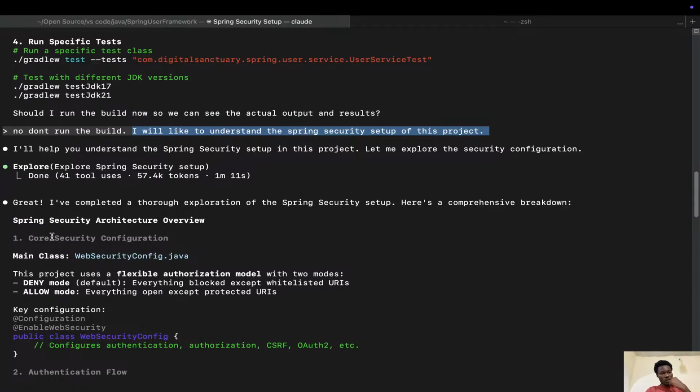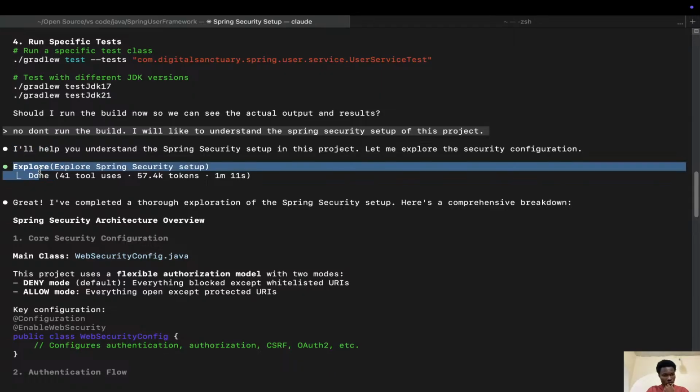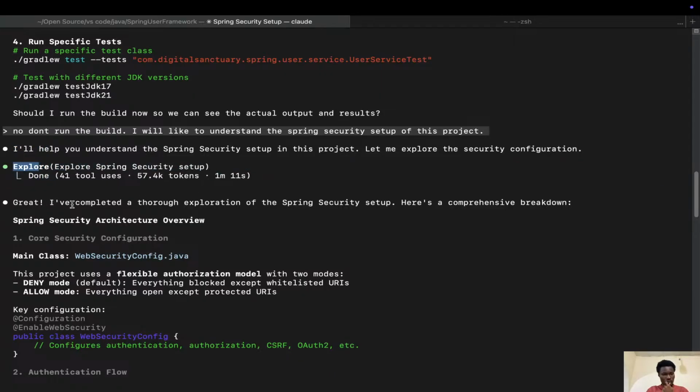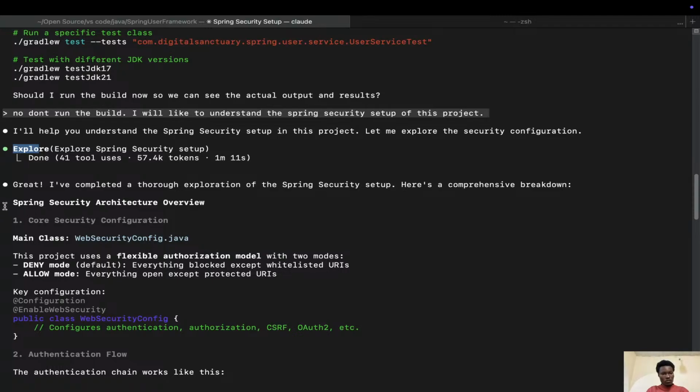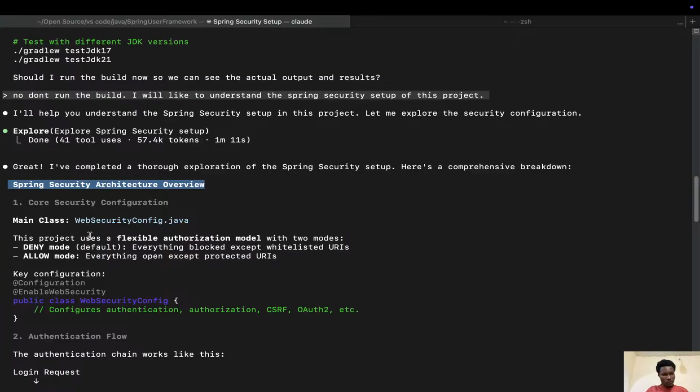So Claude CLI walks through the whole repository, and we'll go through this information together. I will help you understand the Spring security setup in this project. Let me explore the security and configuration. Okay, explore. I have completed a thorough exploration of the Spring security setup. Here is a comprehensive breakdown. Okay, a breakdown of the Spring security architecture used in the project.